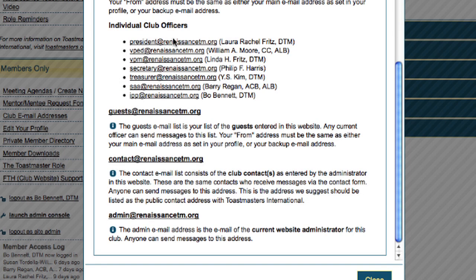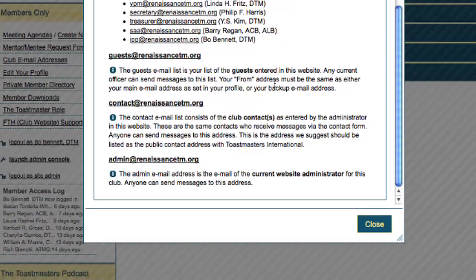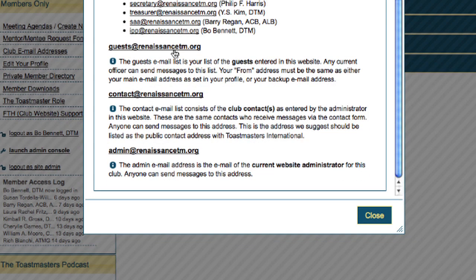You have the officers, which go to all the current officers. Then you have the listing of the current club officers. A guest's email address, contact, and the administrator of the website.